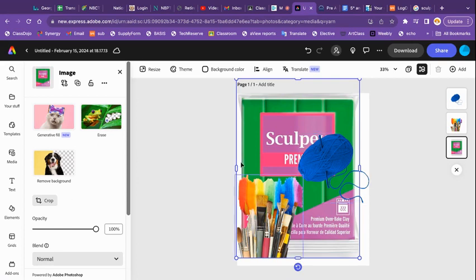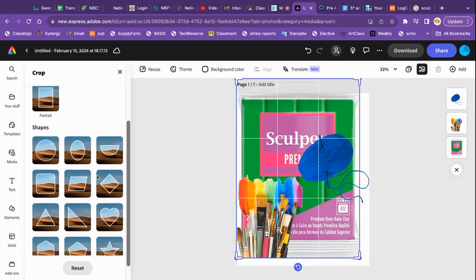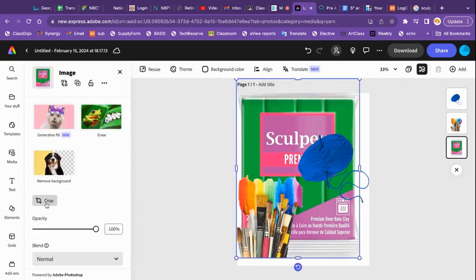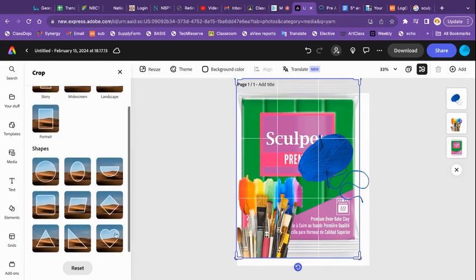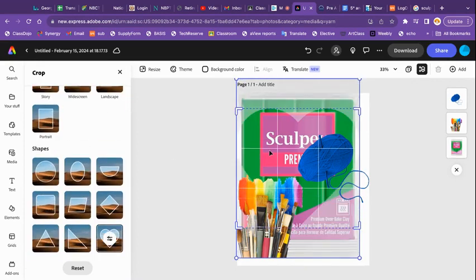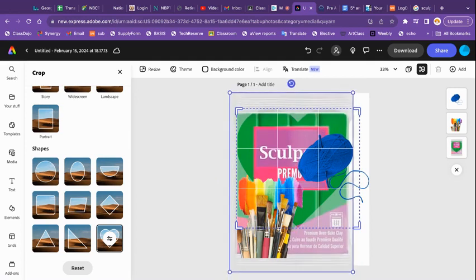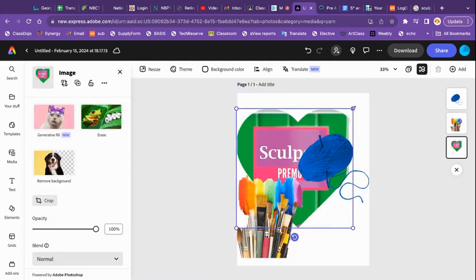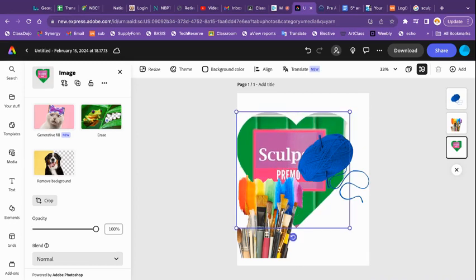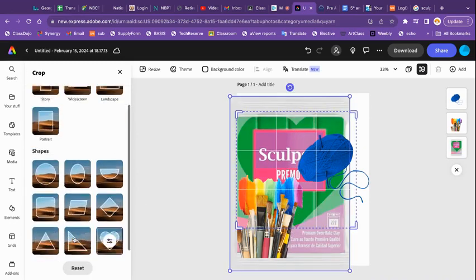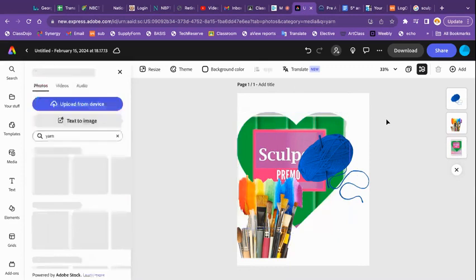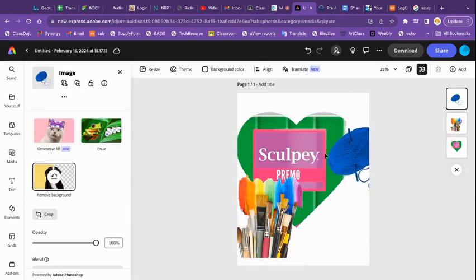Let's say I want to change this Sculpey. I love Sculpey, so I want it to be inside of a heart. So I clicked on crop, and then I'm going to click on heart. I can move where it is inside of the heart, turn, right? And now my Sculpey is in the shape of a heart. There's other shapes in there as well that you can choose from. That's something else you can do. So there really is a lot that you can do using Adobe Express to edit your images.